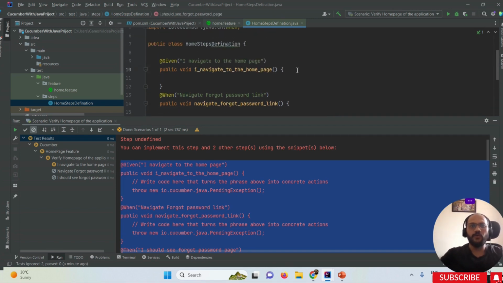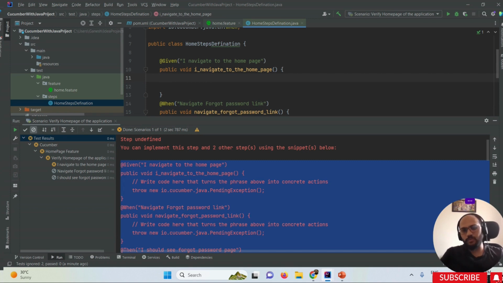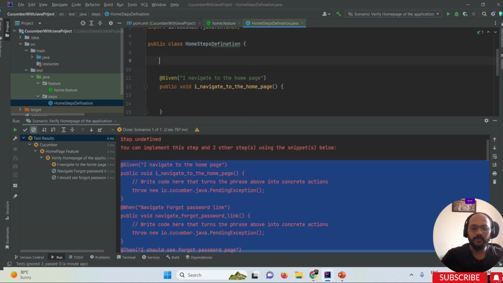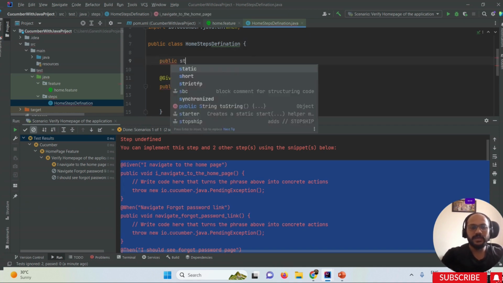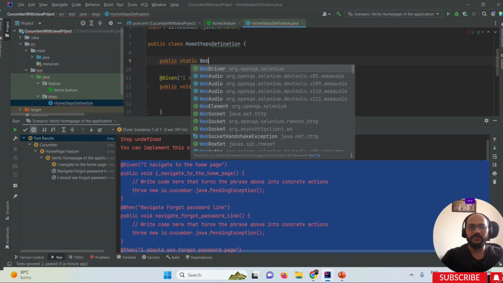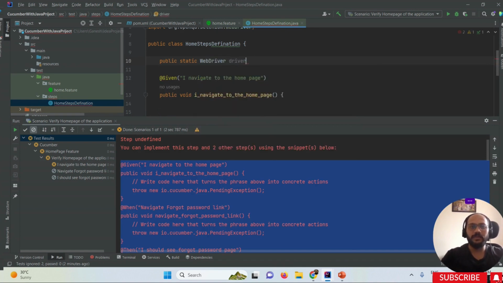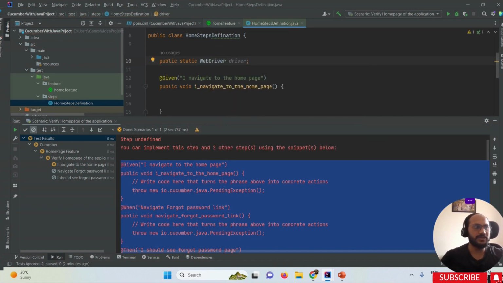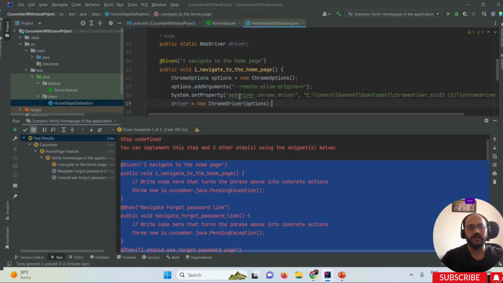Okay, once this is done, now what exactly we have to do, guys, now in the Given keyword we have to write the preconditions. Like what preconditions we have to write down, which Chrome driver we have to use, then their property, their argument. So here at the top I'm going to define public static WebDriver, this variable I'm going to define, semicolon. When this is done, I'm simply copying the code, guys, and I'm simply pasting it over here.